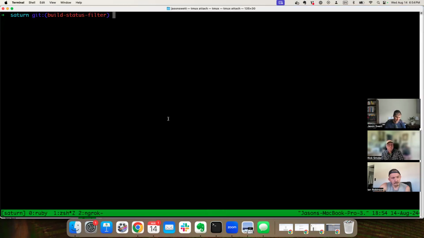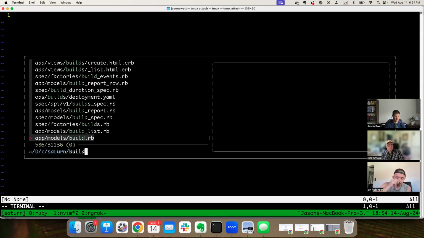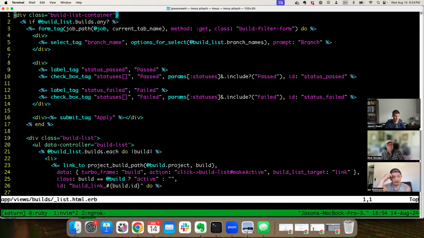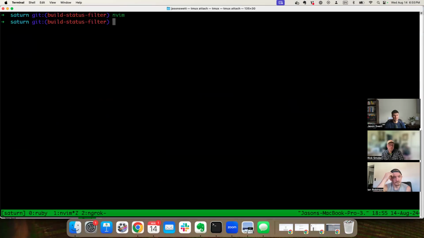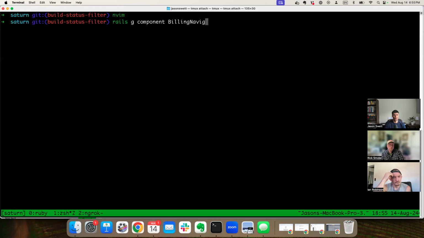Let's address that filter. So build lists. All right, I think I want to turn this into a view component. Let's see. Component. Yeah, here we go. Rails generate component build filter, we'll call it.